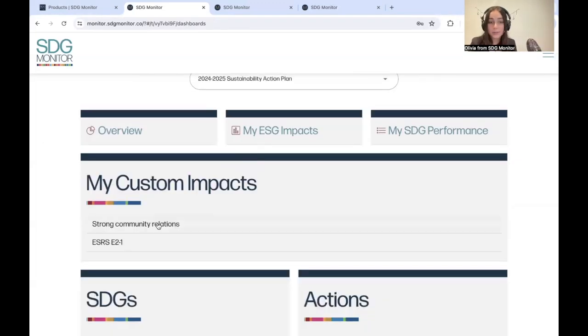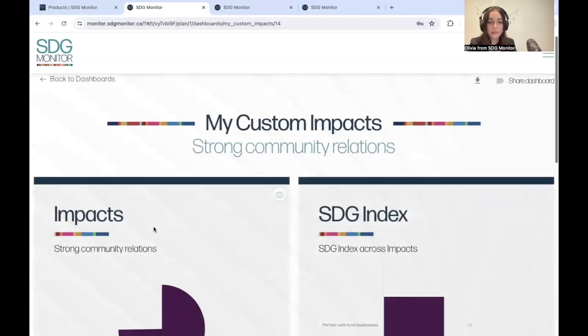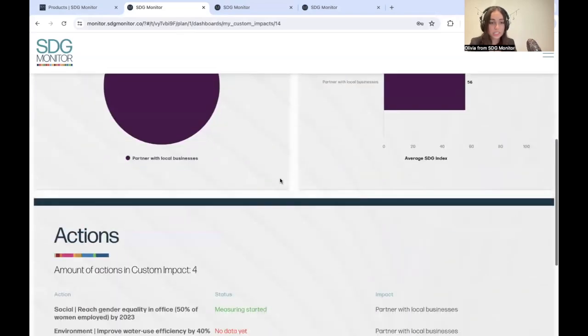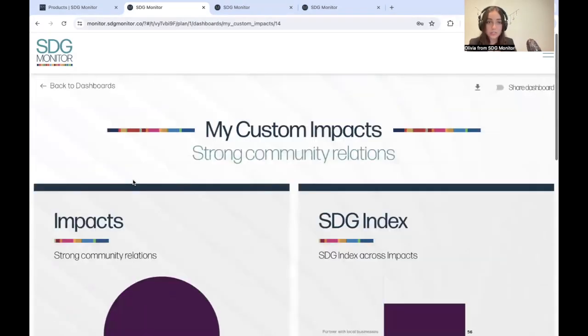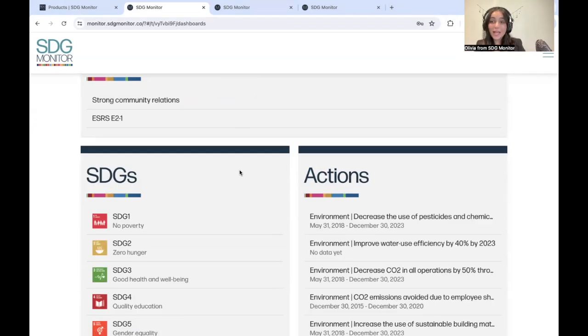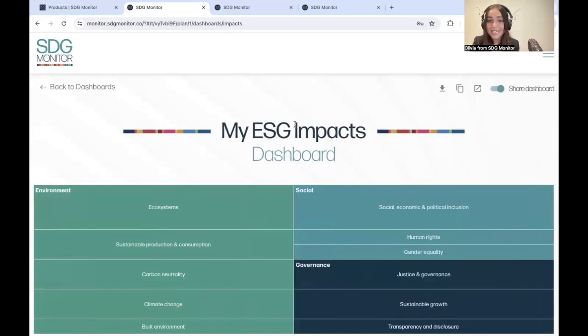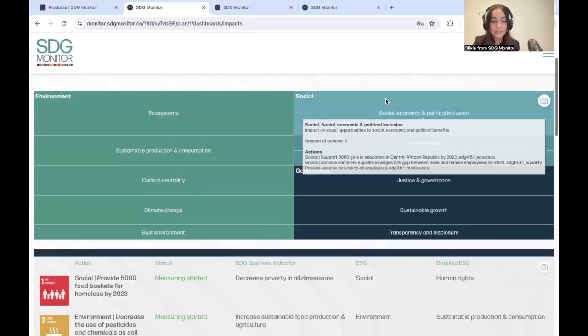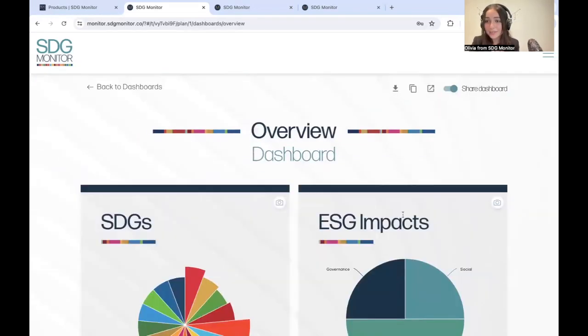Here we have the custom impacts. You can click on those and they will give you your own charts with the impacts, the SDG index, and the different actions that you've started measuring for. You can also look at a dashboard individually as a specific SDG or a specific action. You can separate them into your ESG impacts and take a look at each of those individually. For any individual dashboard, you can share or export them individually by clicking one of these buttons or by clicking the Open a New tab, Copy Address, or Export as PNG links.